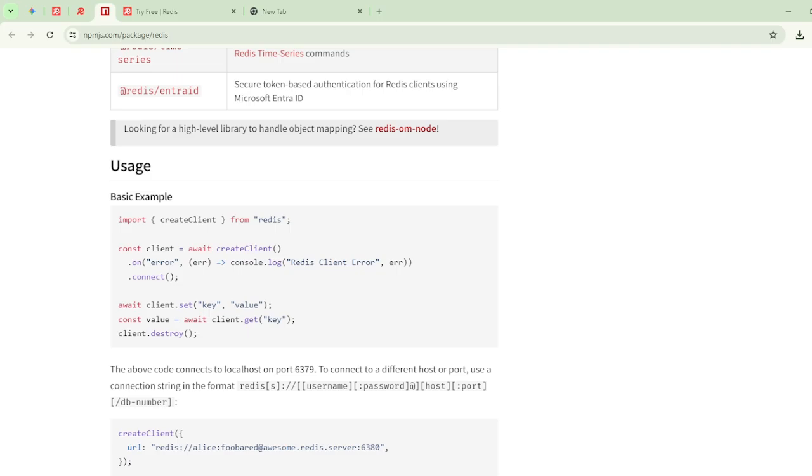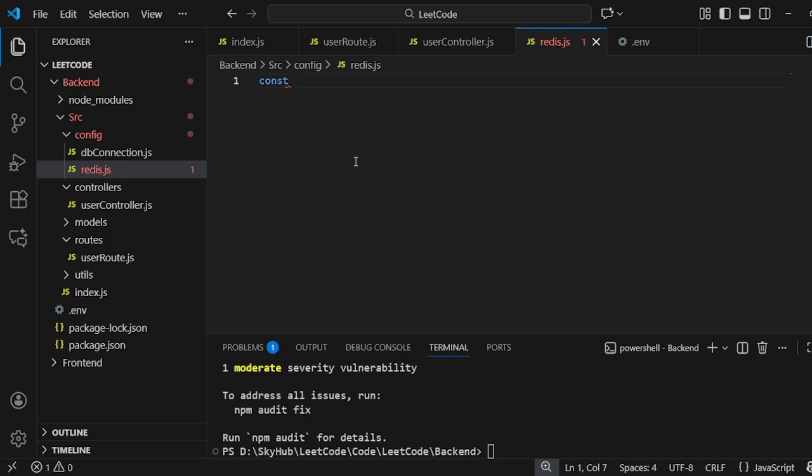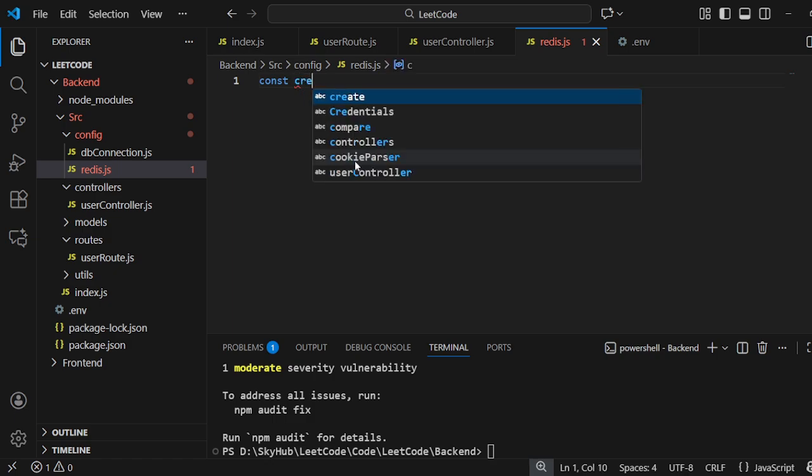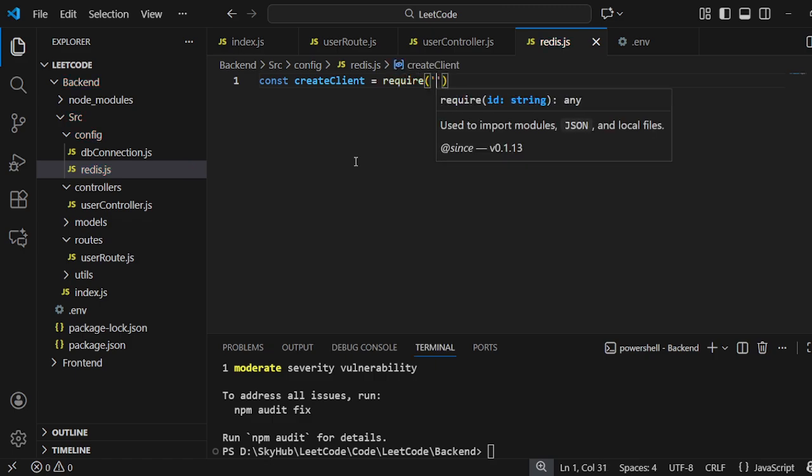Now open our VS Code. Redis is successfully installed. So first we have to require it. Const createClient is equal to require redis.